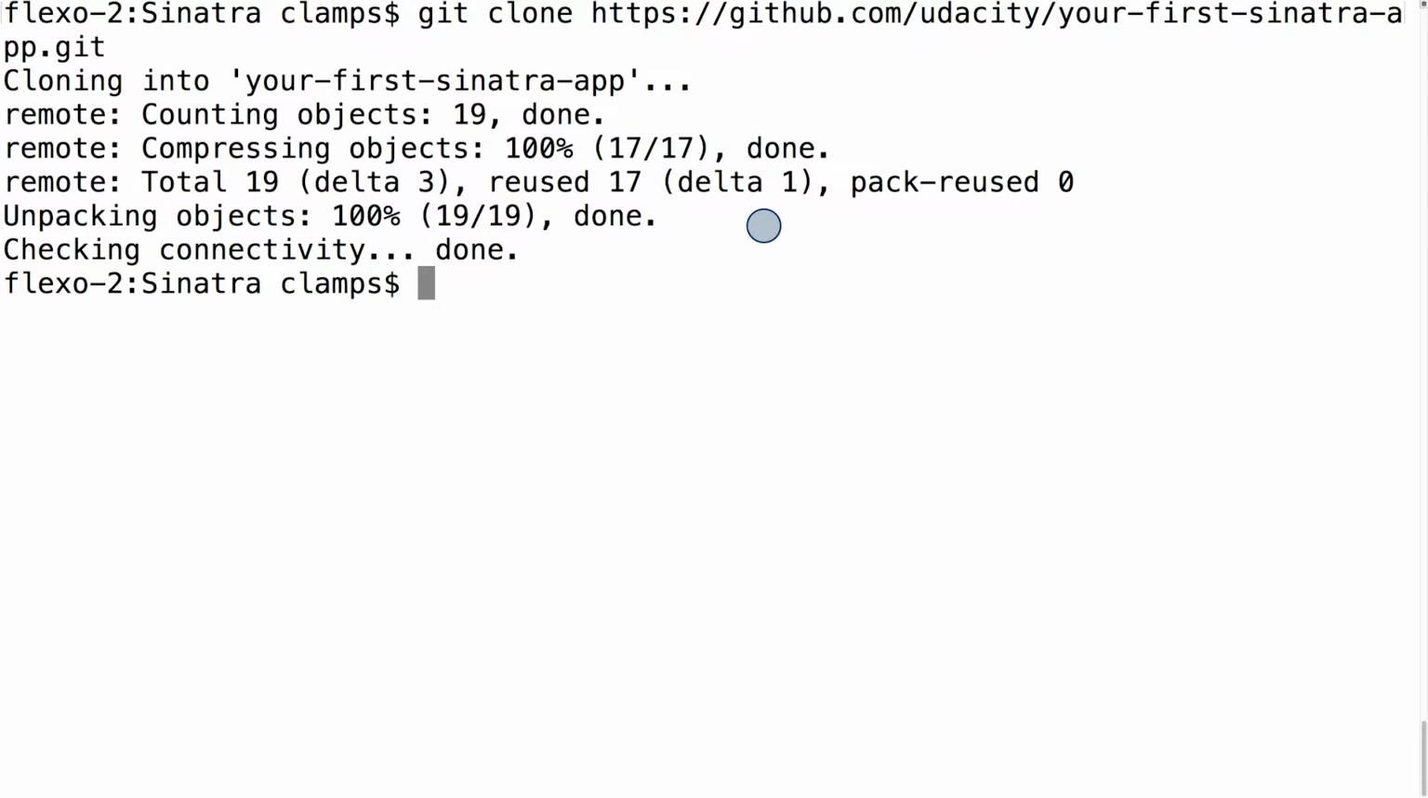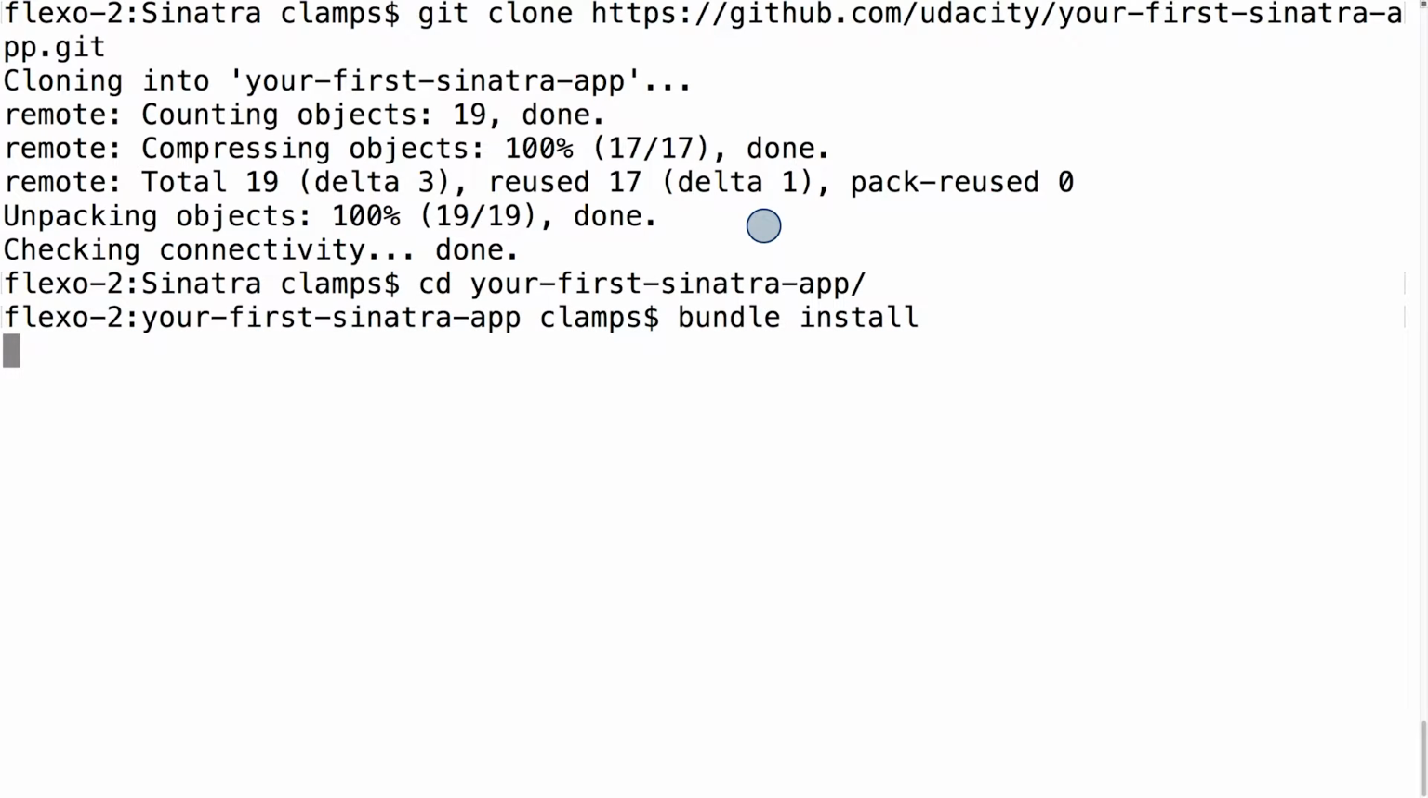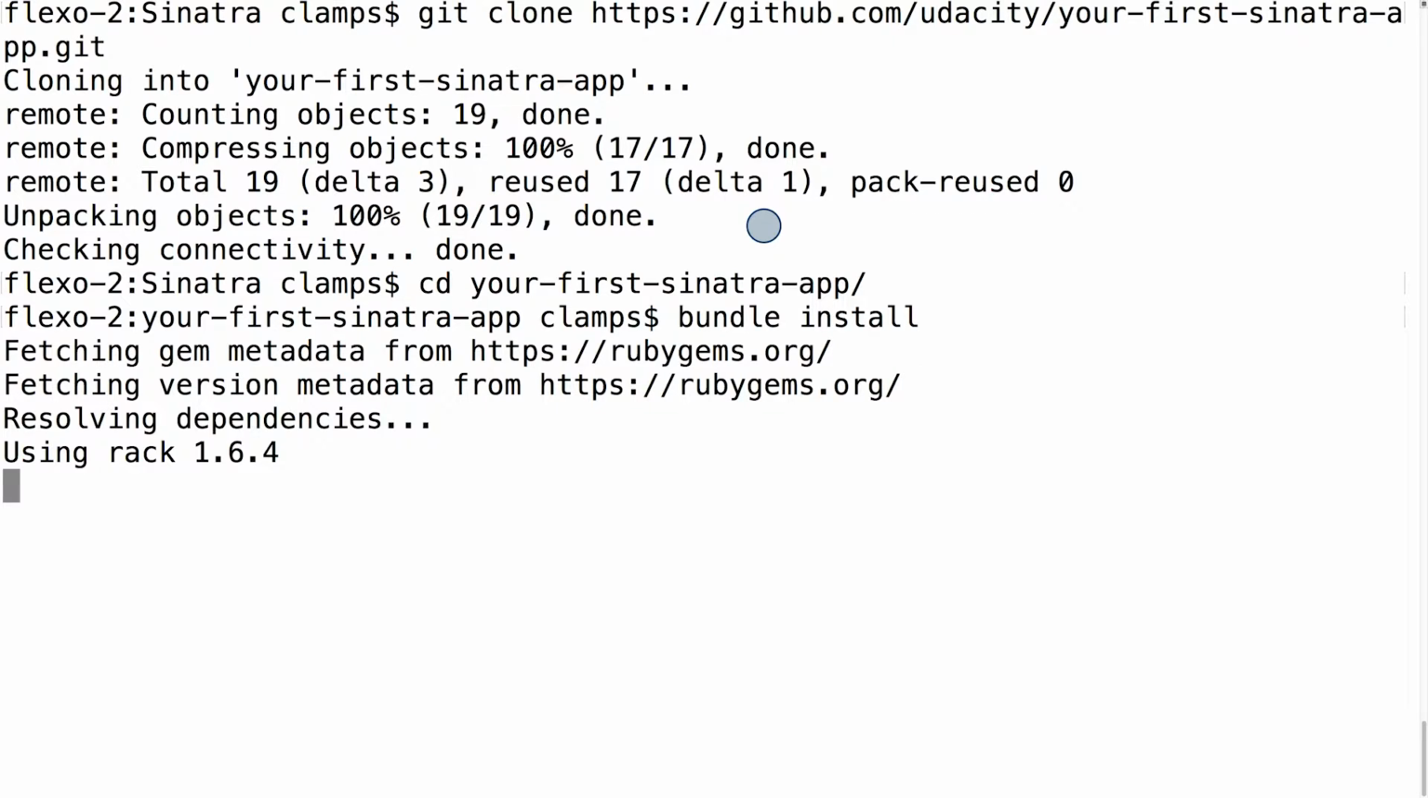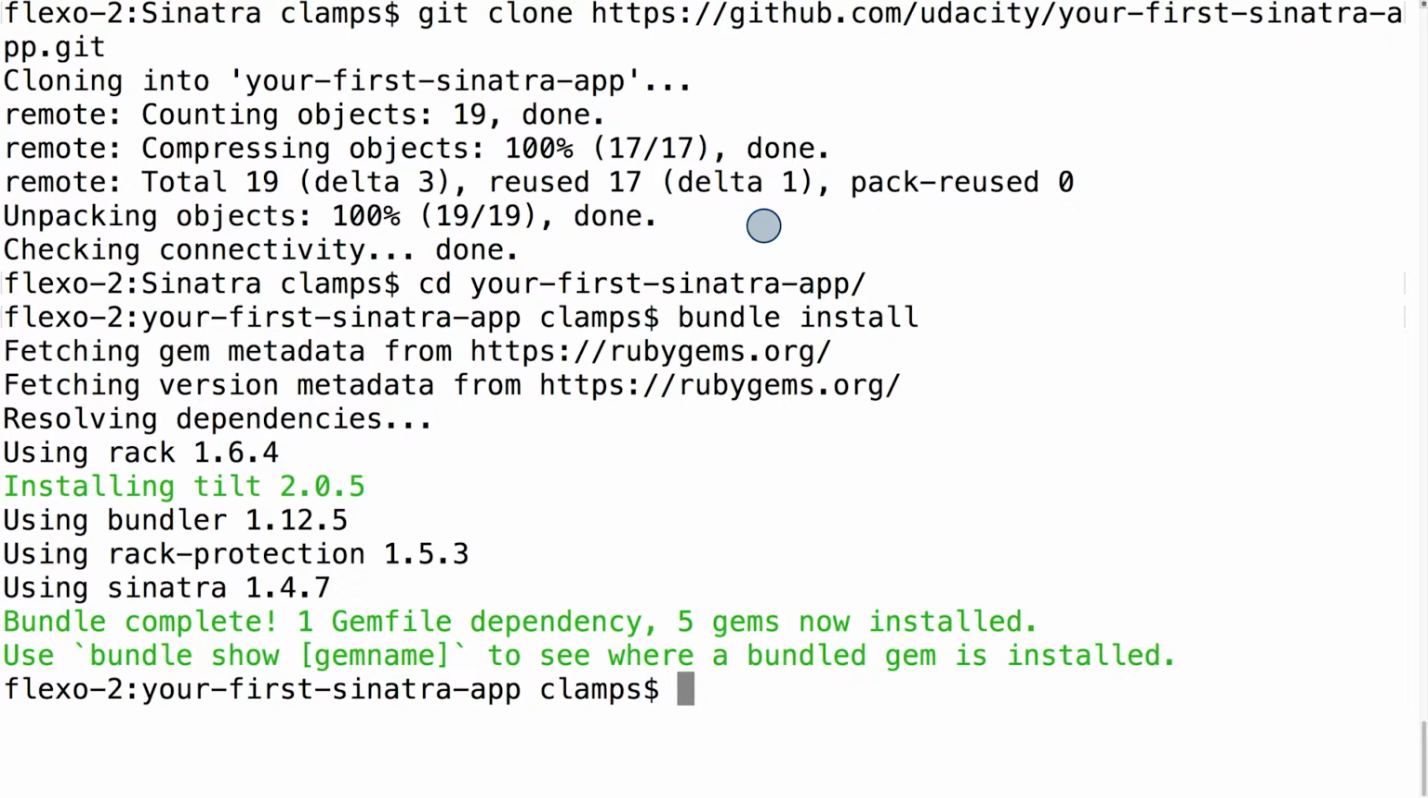Now that we have the app downloaded, let's make sure we have all the dependencies installed. So we need to change directories into the newly created folder and run bundle install. This will go and fetch the Sinatra gem and any of its own dependencies as well. And if for some reason you don't have bundler installed on your own machine, you can run gem install bundler first and then run bundle install. You can see here, among other things, it installed Sinatra version 1.4.7 for us.